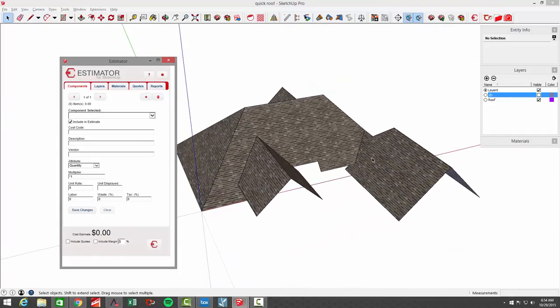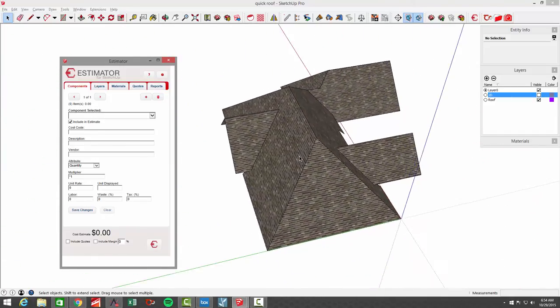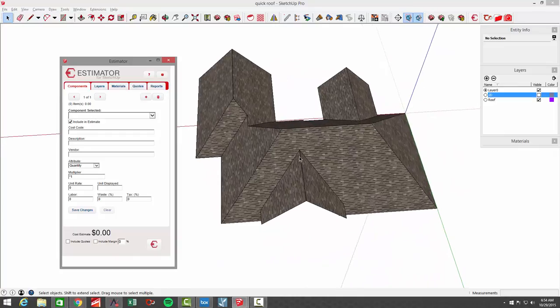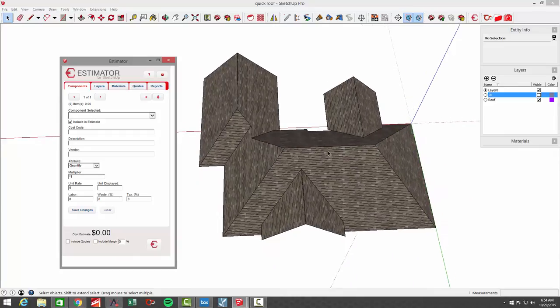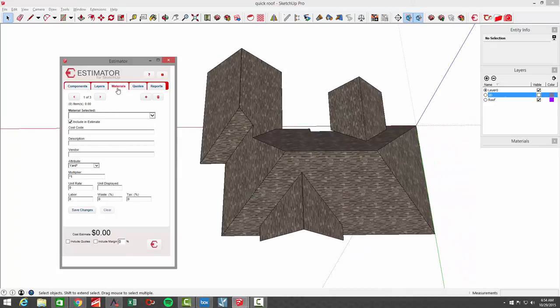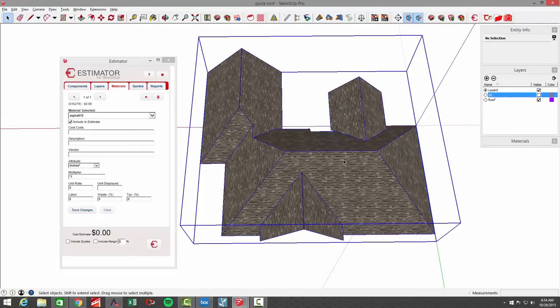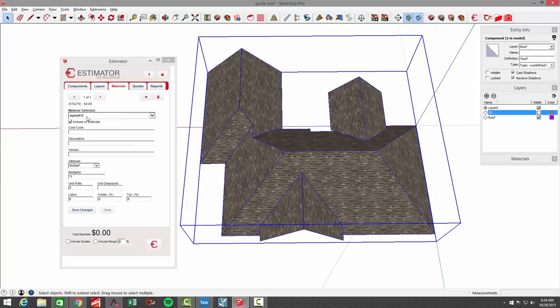and we're going to get the area of this roof so that we can calculate how many shingles we need, or labor, or nails, or underlayment. So in this case, we're going to go to the Materials tab in Estimator, and we're going to select that roof. And you'll notice this asphalt 18, which is the name of that texture that we used there. If we pop over here, you'll see that asphalt 18.